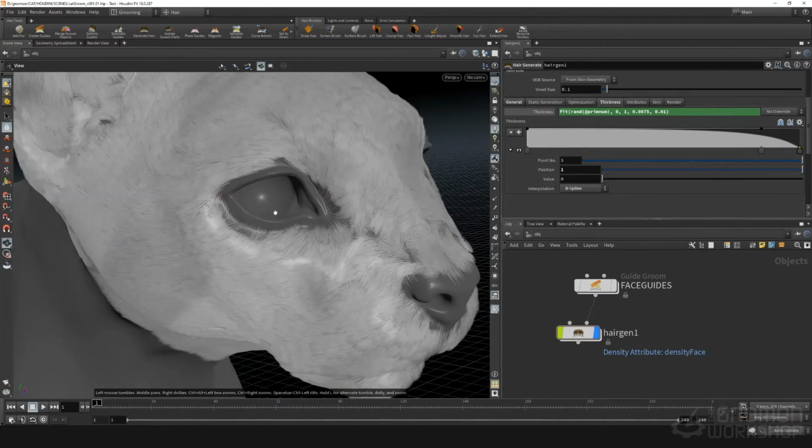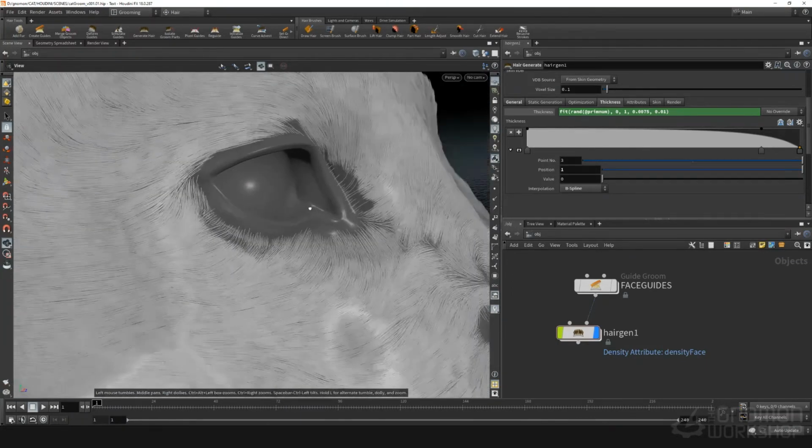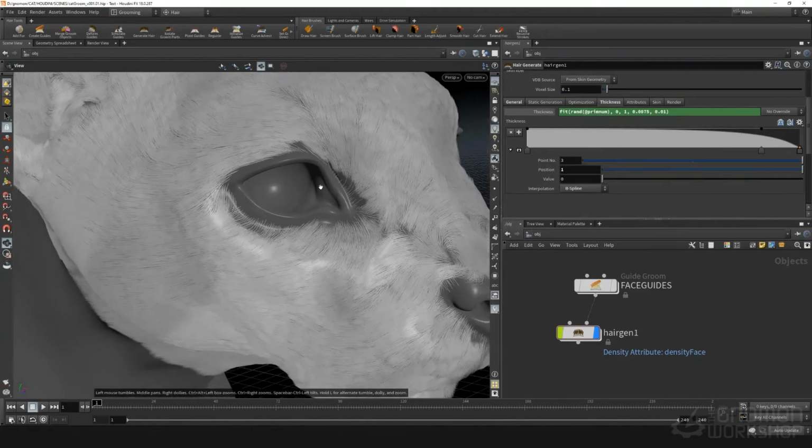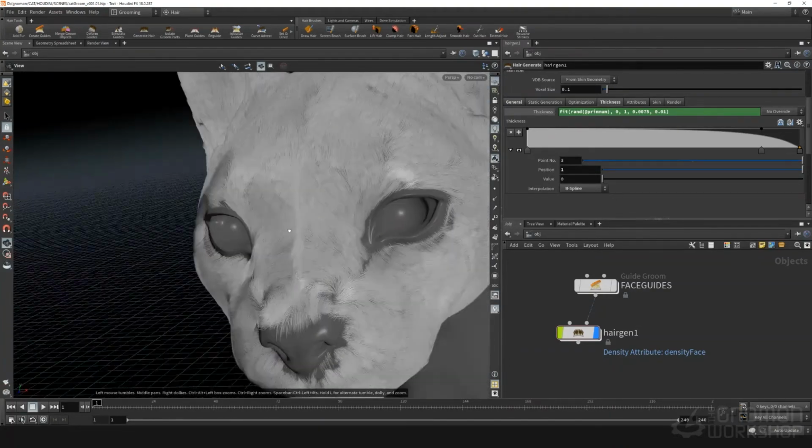So that way we have a different width value. We don't have the same width value assigned to every single hair. We have a lot of variance, which will make it look more natural.